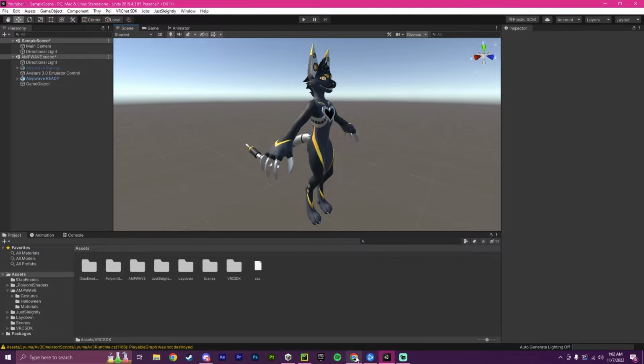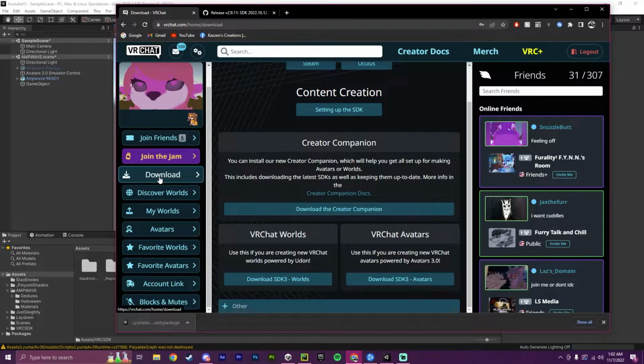So first I will show you how to properly import the AV3 emulator. The first step will be going over to VRChat.com, heading over to download, and making sure you download the newest SDK. I've already imported it, but what you would do is you'd download it, drag it in, and that's how you would go about it.